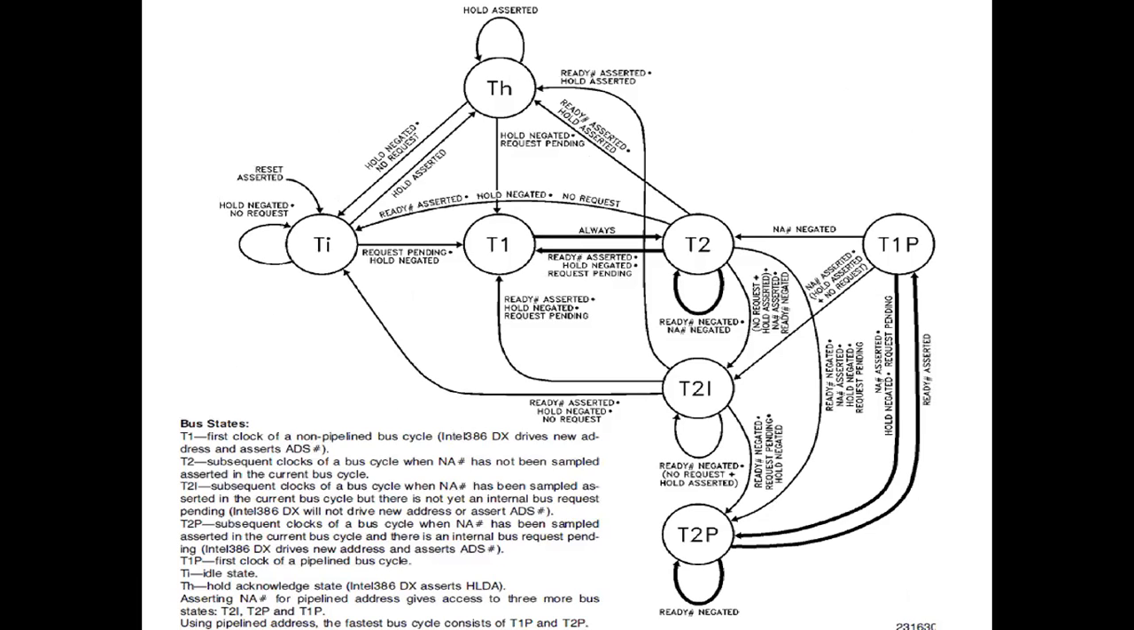This is how the timing information carries out. T1 is the first clock of the non-pipeline bus cycle. T2 is the subsequent cycle of a bus cycle when NA has not been sampled asserted in the current bus cycle. T2 is also a subsequent clock of the bus cycle when NA has been sampled asserted in the current bus cycle, but there is not yet an internal bus request pending.